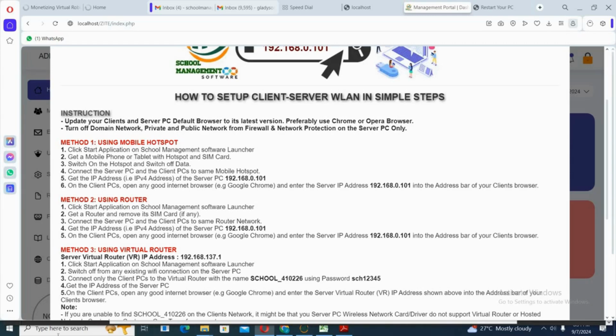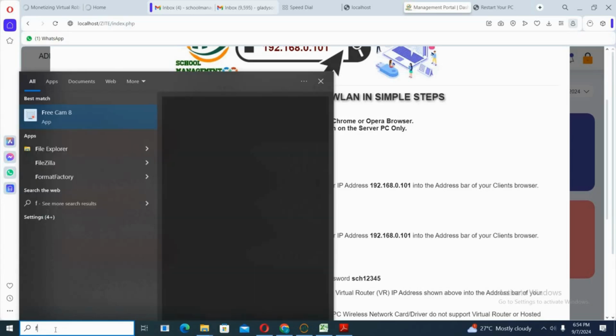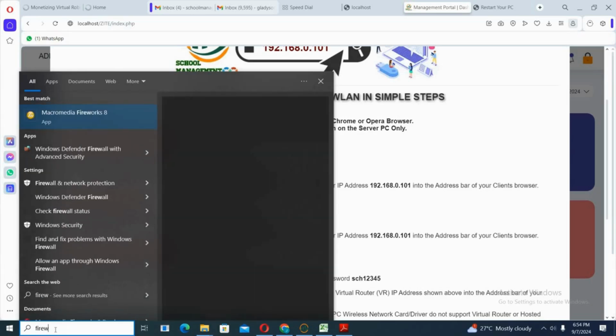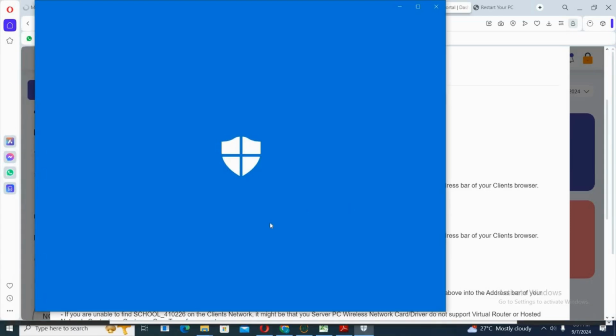Go to your search and type firewall and network protection. I'm using Windows 10, so you might see a slight difference in some other Windows, but it's still the same process.